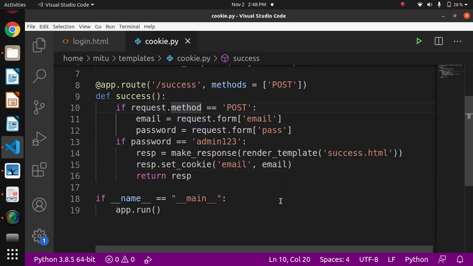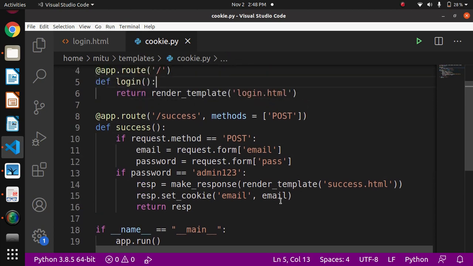In this way, we'll perform the operations. So this is the way that we set the cookie. The set_cookie method we have used here is used to set the email ID as the cookie. This is the name, that is the key, and this is the value that we are setting.